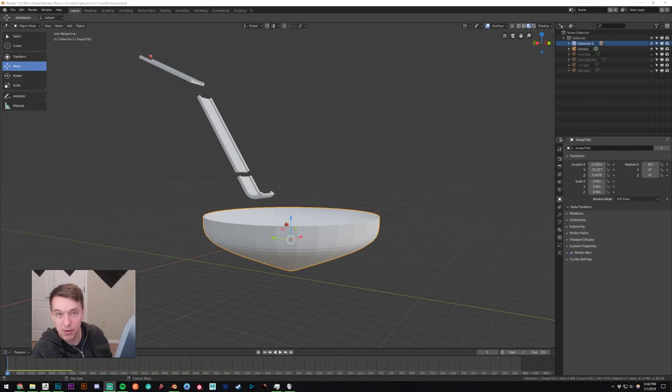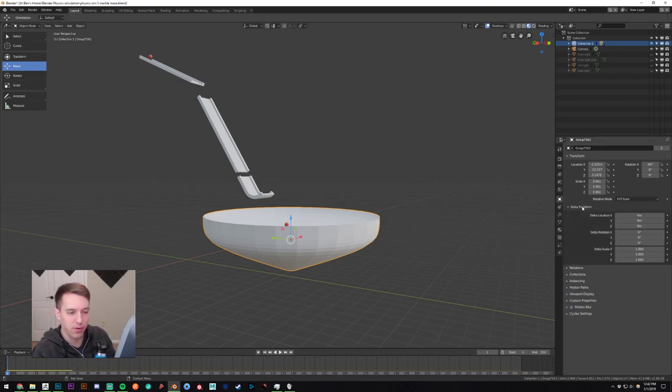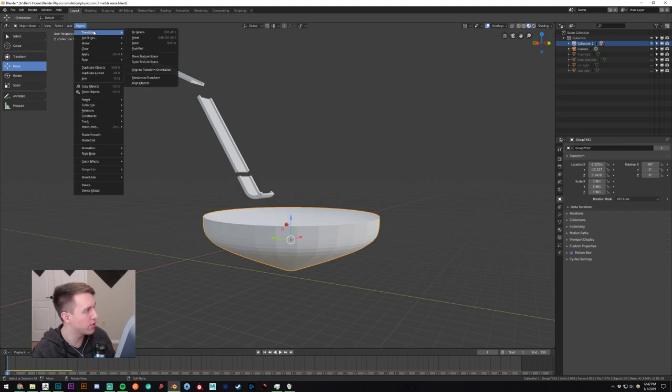Does anybody know how to do that? You think you can't? The funnel has a rigid body on it. I'm trying to apply these transforms. Is there an option in here to do that? Object transform.